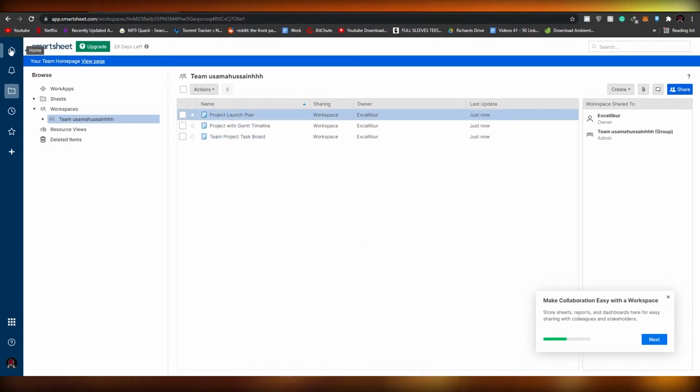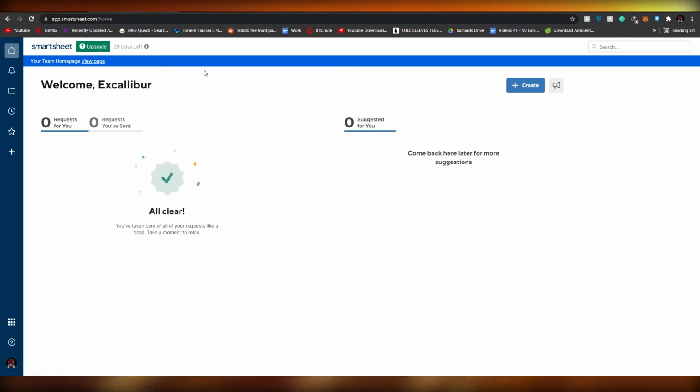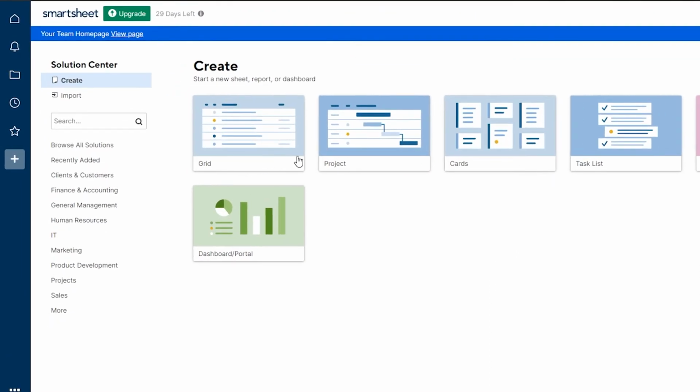So over here, let's just go to our home page, and as you can see, everything is blank, like it's all clear because we have nothing to do. This was our home page. Now we can go ahead and create something over here. Basically, we can create a project. If we click on that button, we can create grids, projects, cards, task lists, forms, reports, and dashboard slash portal, and many more. And over here, we can just simply import it.